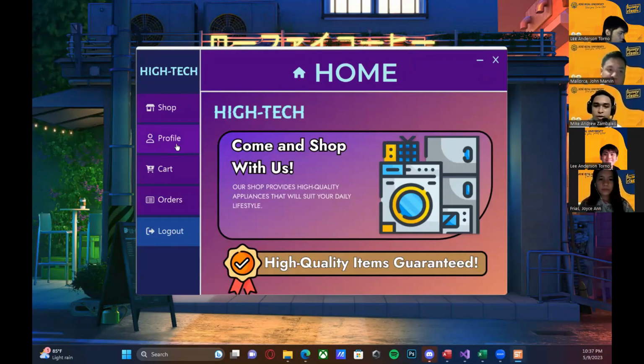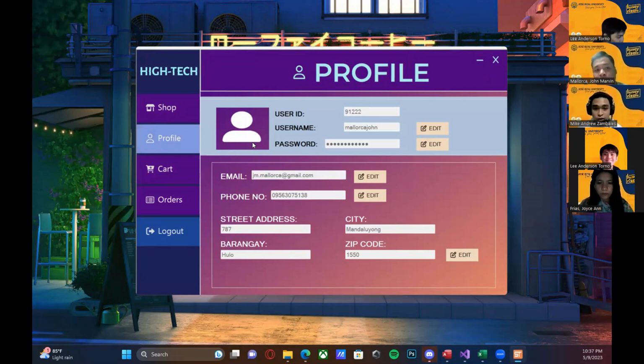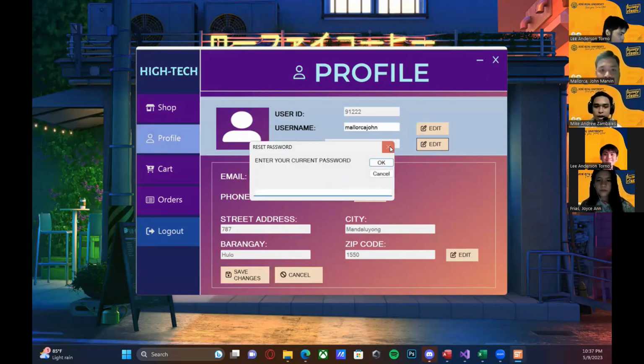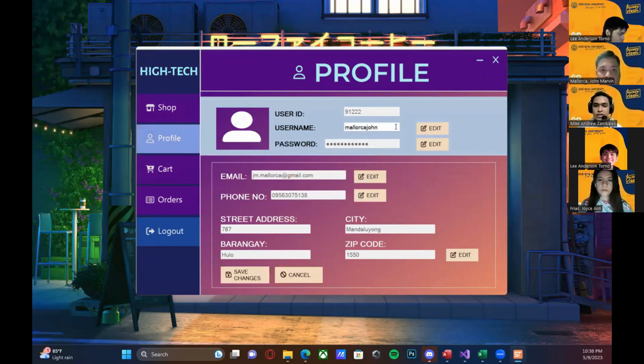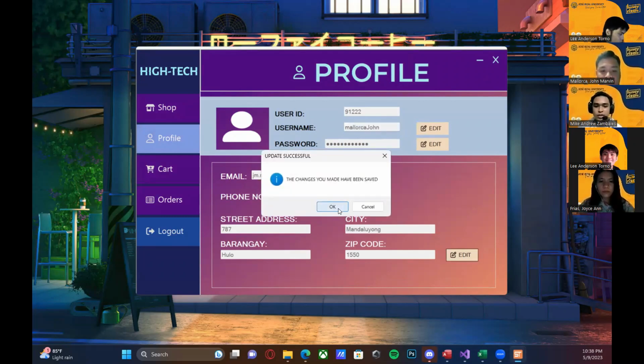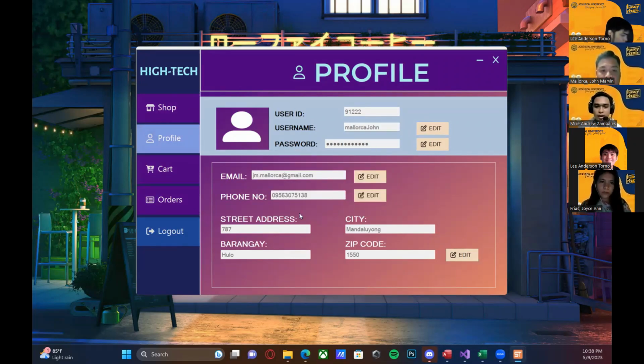So here in the display, here you can see the homepage of our shop and also the shop profile, cart, and orders. So here in the profile button, here you can change all details you input earlier. For example, you made a spelling mistake in your user. Here you can change it as long as you press the edit button. And also you can change the username, password, email, phone number, and address by clicking the edit button.